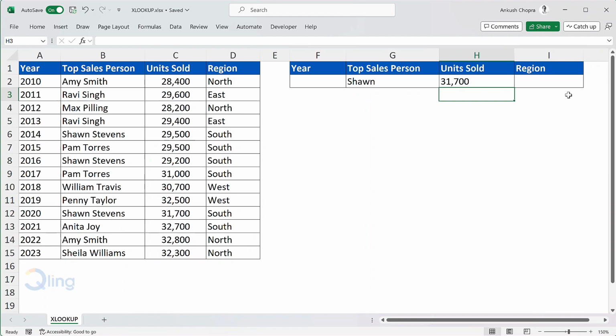But what if we want to look for units sold by Sean in the year 2016, which is neither the first nor the last occurrence of his name? That's easy. I have another video where you can use XLOOKUP using two lookup values. The link is in the description. Go ahead and check it out.